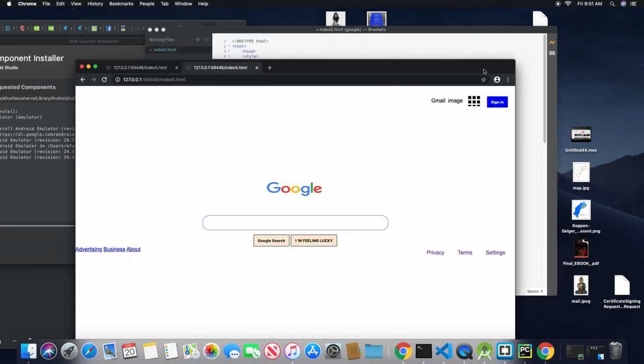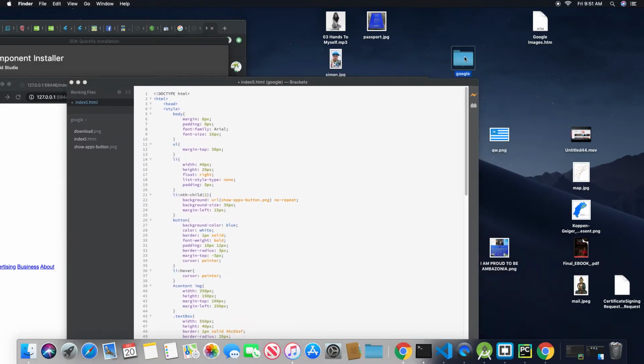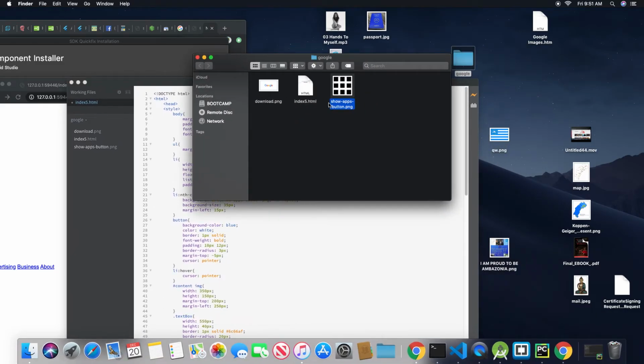So this is it. I just created a file here. This is my Google. I just created it. I have my 2 images.